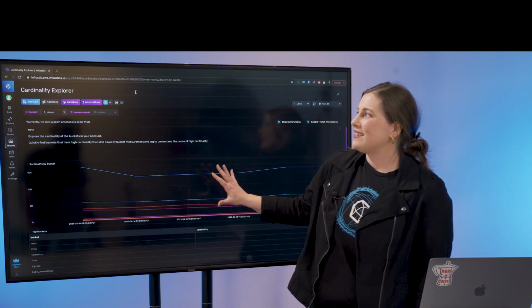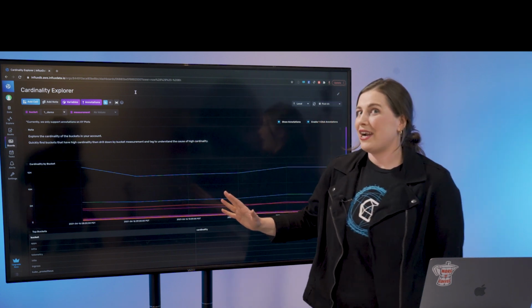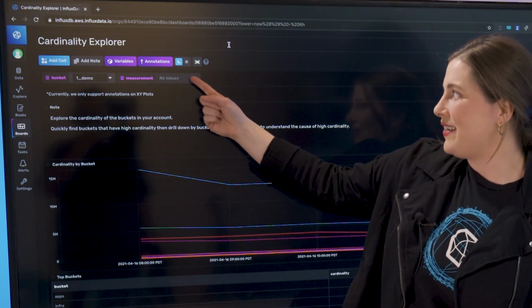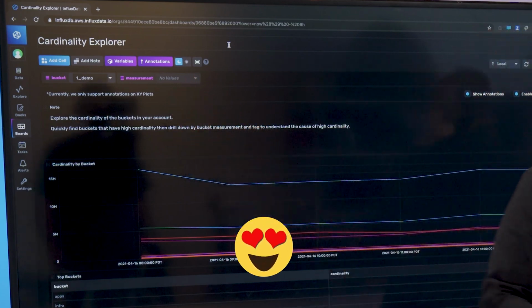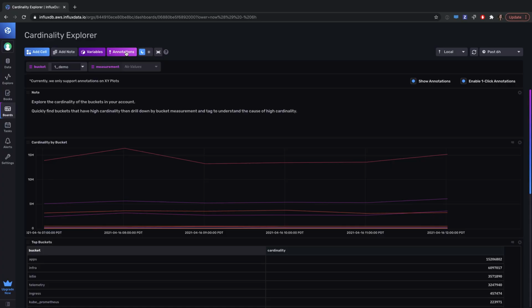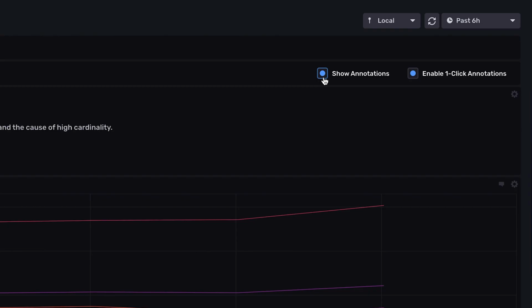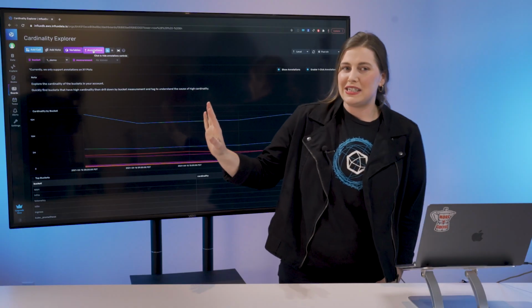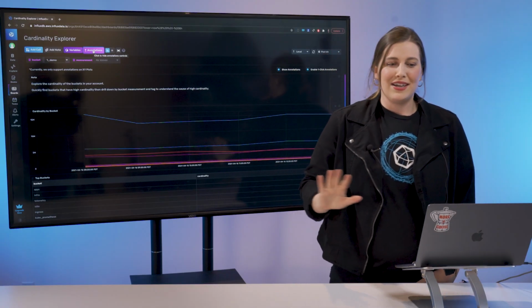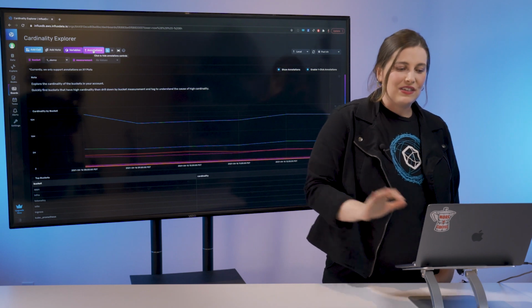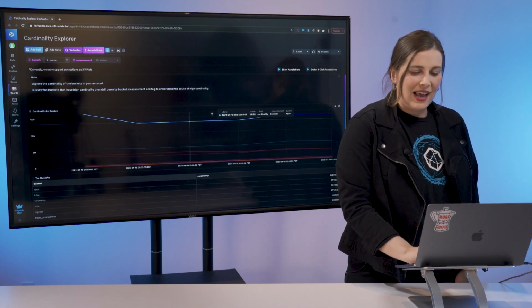So first of all, let's start on a dashboard. And no surprise, we're going to be checking out this button called annotations. So here you can see it's enabled. This is what it looks like disabled. And there are two options to show annotations or enable one-click annotations. So if I just want to see the data without any of the extra information I've added, I can always turn that off. But let's add to this graph.